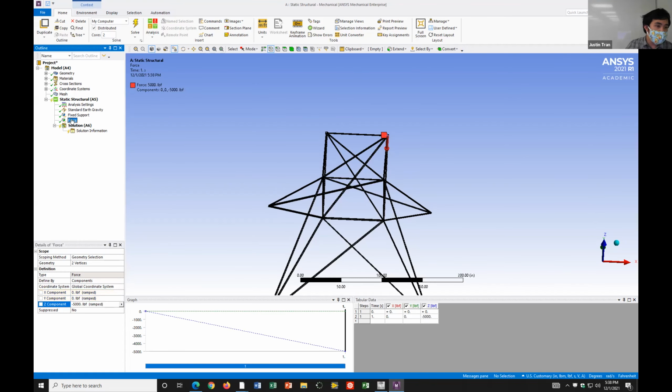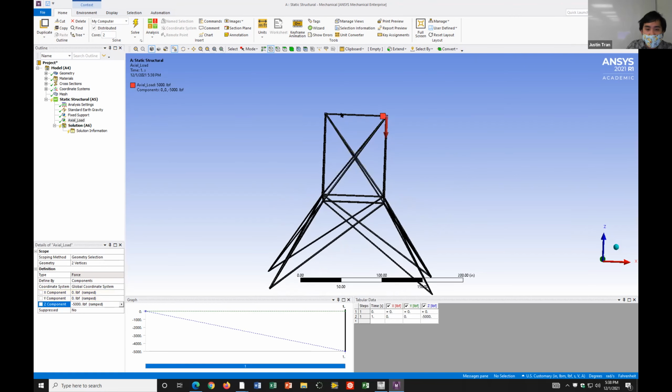And let me rename this force. What did I call it? Call it axial mode. The reason I call it axial mode is because if you look at most of the elements in this truss, they are vertical to some extent. I mean, some are slanted and such.